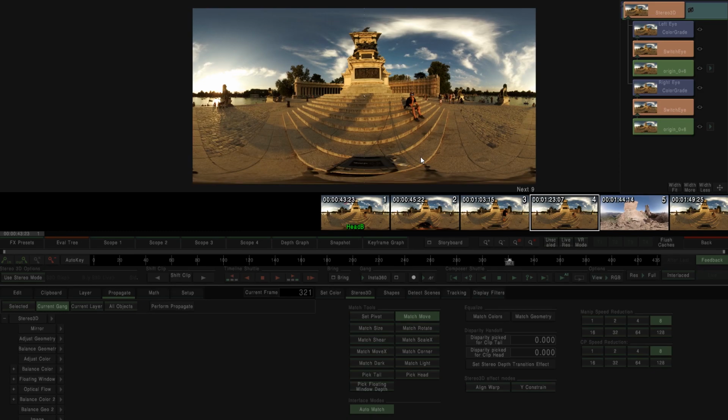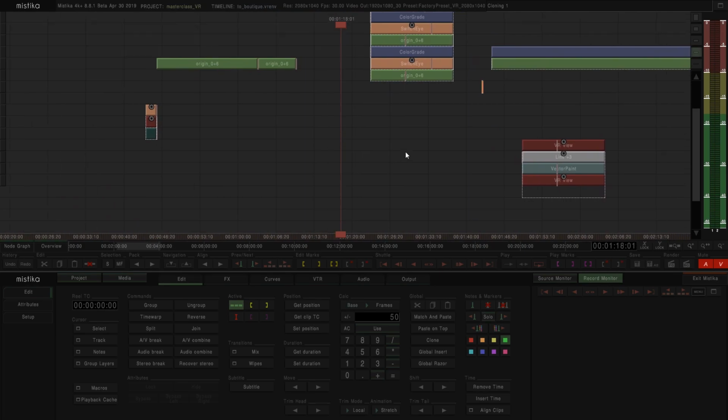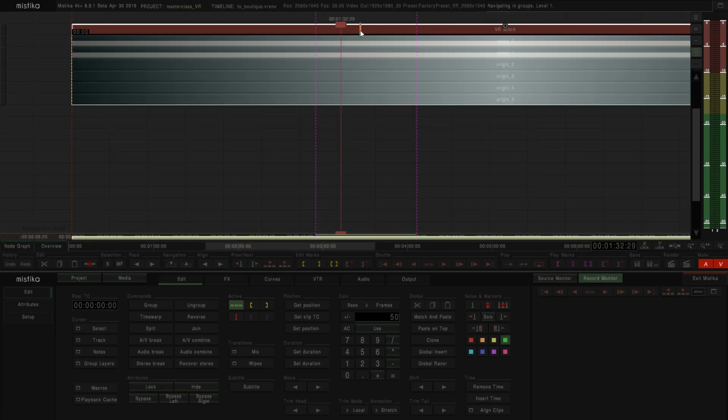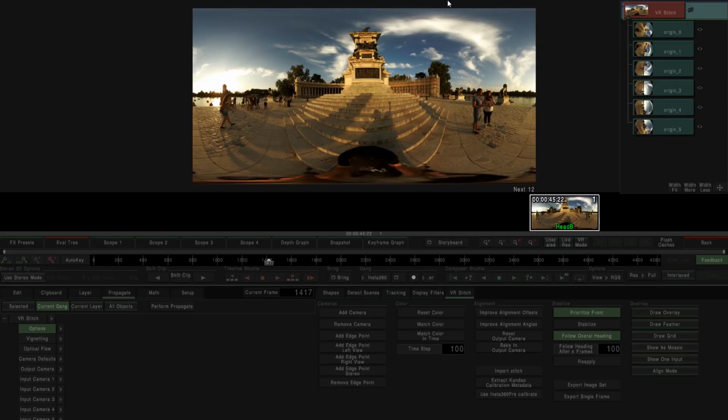Do you have any kind of planar tracking for the graphics or stabilization? Not planar tracking. Stabilization we have in the VR view and the VR stitch effect. So if we go here to the VR stitch, you have the stabilize option to stabilize the shot. If you want to stabilize an object or use the tracking, you can do it as well.